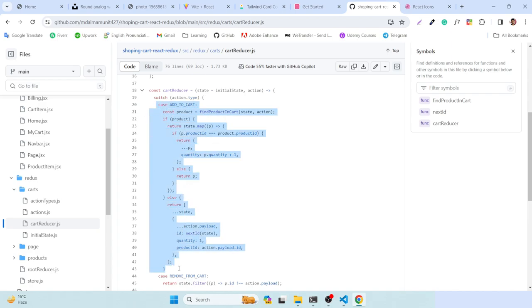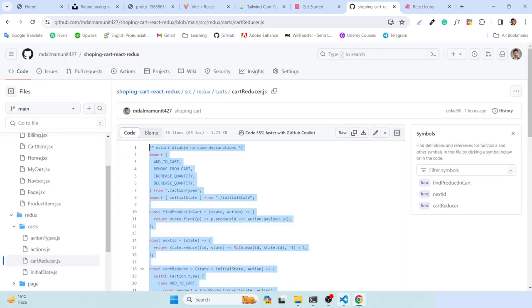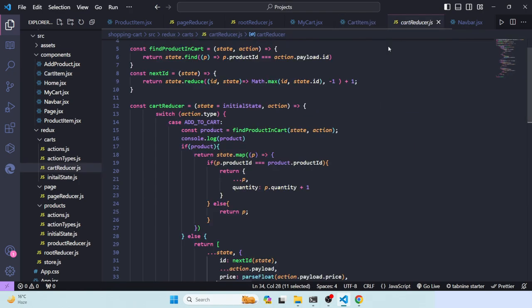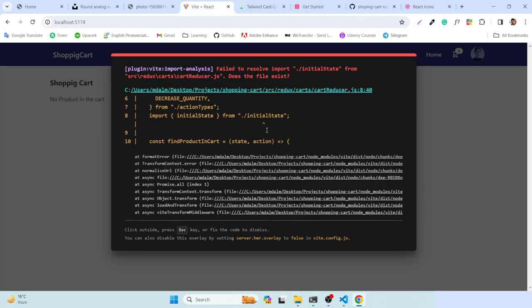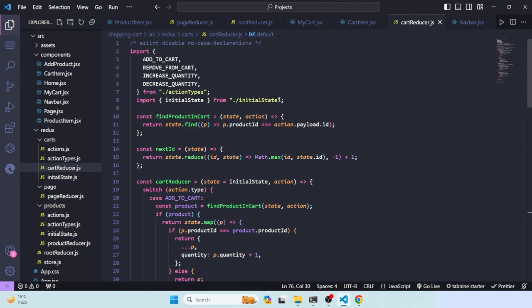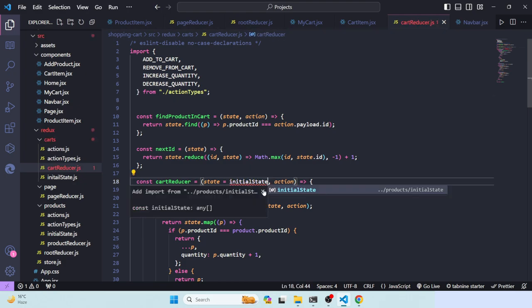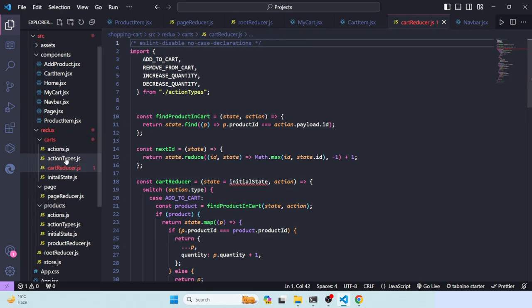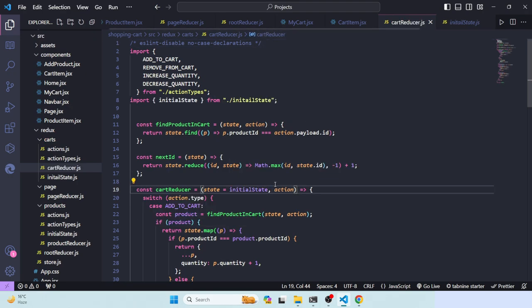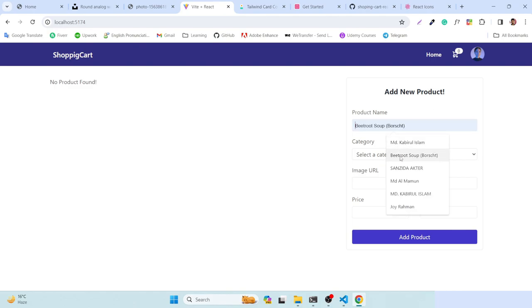Maybe let me copy these sections, or let me just copy whole sections for now. Let me just do it. Initialize it. Not product actually, it will be from this initial state. So okay, now try again.